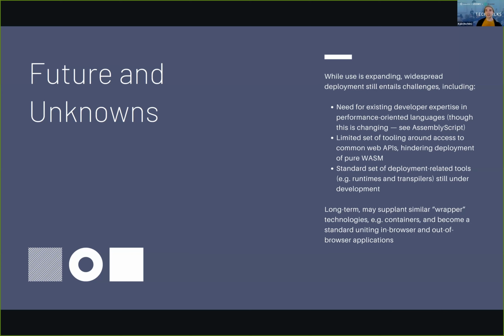All that aside, I do want to end on sort of a hopeful note and say that I am fairly confident, and it seems like consensus is emerging, that WebAssembly may at one point supplant similar wrapper technologies that exist today. Things like virtual machines that gradually gave way to containers that now appear to be giving way to WebAssembly modules. So, I invite you to sort of dig deeper into this technology as it really might become, in the years to come, a standard that unites both in-browser and out-browser applications. Yes, and that is the introduction.